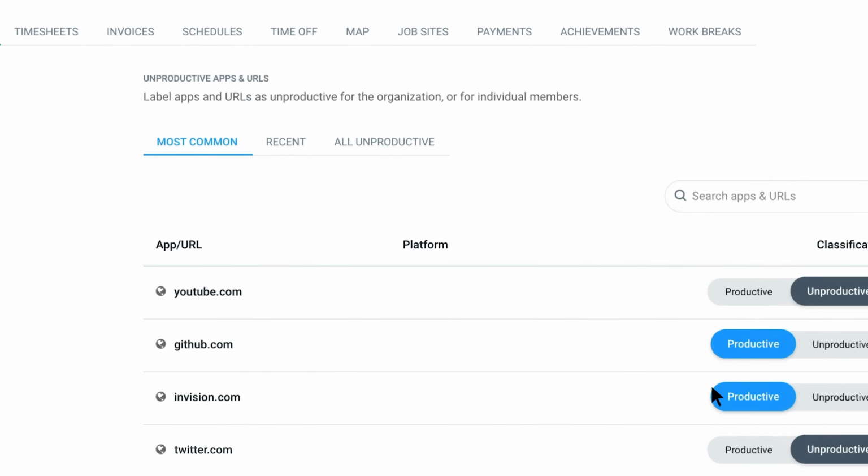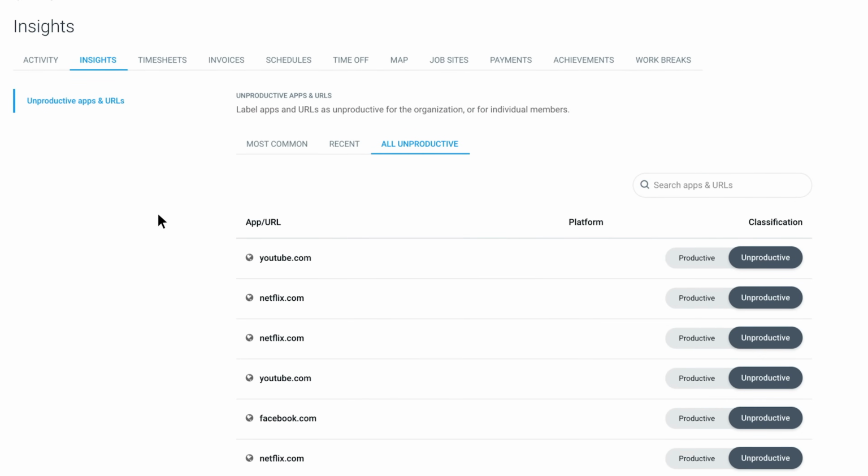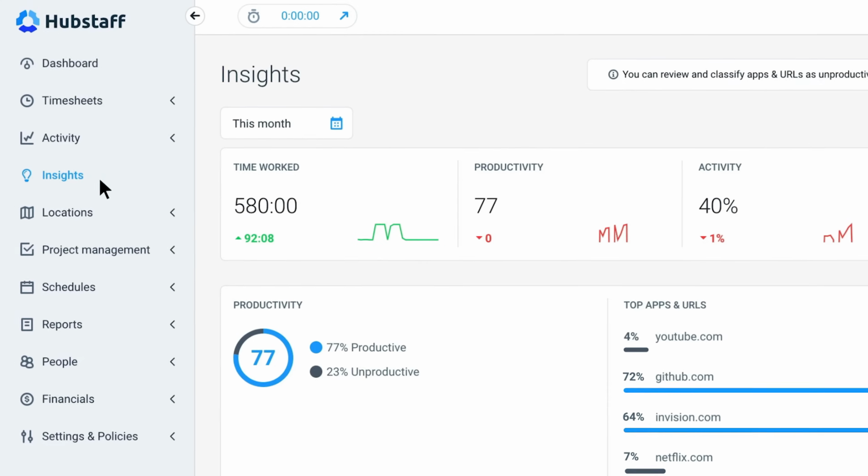Hubstaff's library of unproductive apps and URLs will continue to grow through machine learning as more customers use Insights. Insights also gives managers a whole new look at how their team spends their work hours.